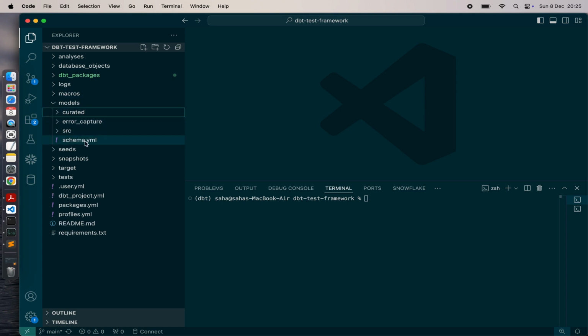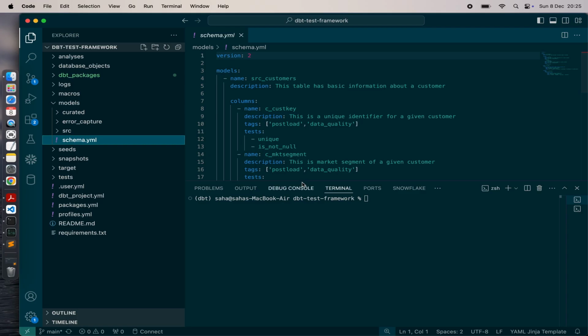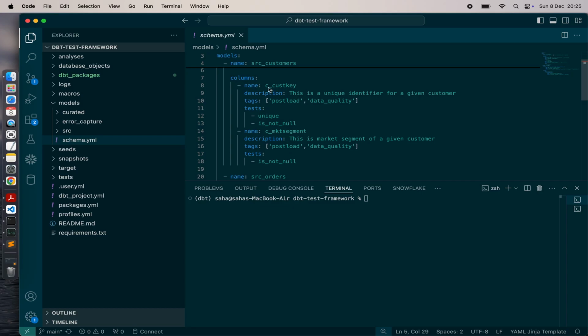Now, the most interesting part, the schema.yml, where all my tests are highlighted. If you go over here, first comes my source customers. In source customers, there are two columns. One is the customer key. As you can see here, for the customer key I have tagged it as post load and data quality. Here are tests called unique and is not null.